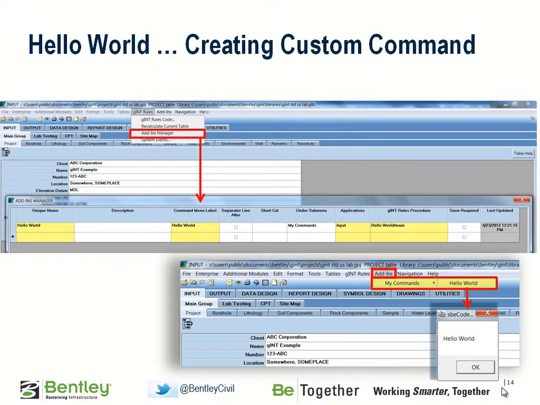First thing that we're gonna do is create our own custom command. In the input mode again, under the gINT Rules menu, there is an Add-ins Manager command. If we run this command, the Add-ins Manager dialog box will show. In the dialog box, yellow fields are mandatory. And yellow fields being mandatory is a standard practice in the gINT application.